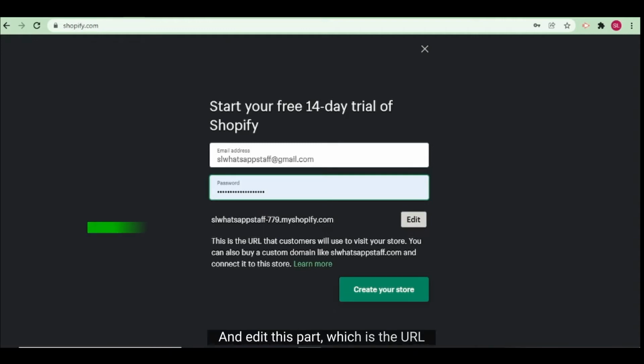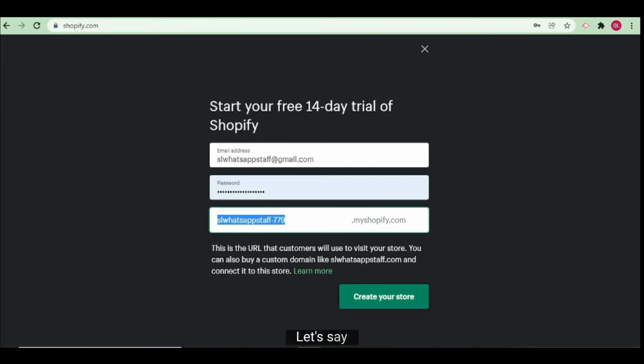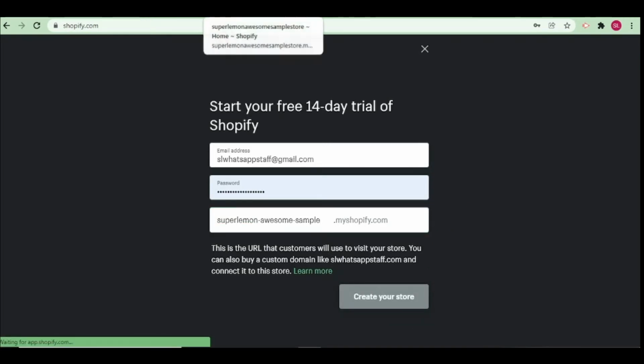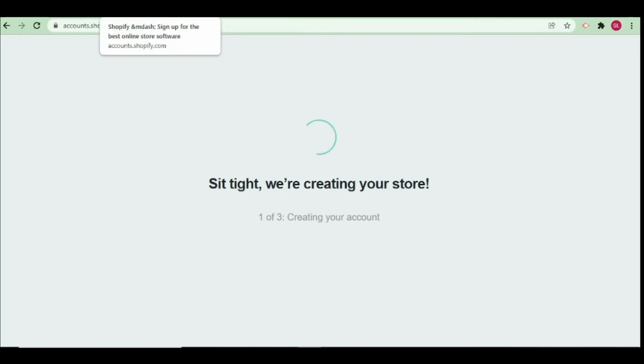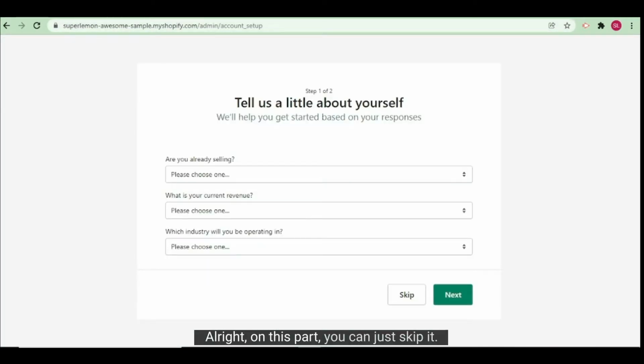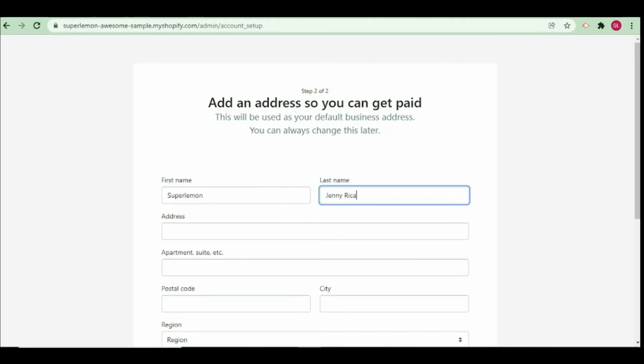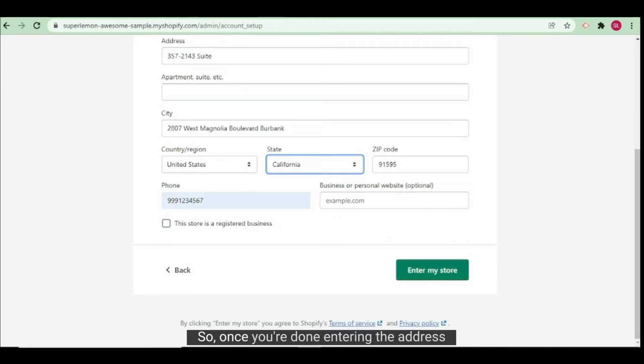And edit this part, which is the URL of how your free Shopify domain name will look like. So let's say, and then create your store. Alright, in this part, you can easily skip it and fill in the information that is needed. Alright, so once you've done entering the address, click enter my store.